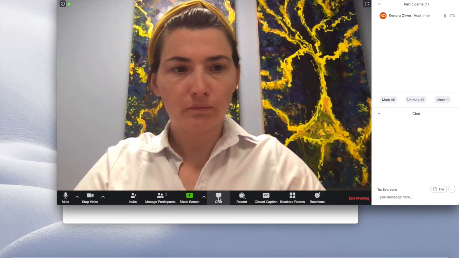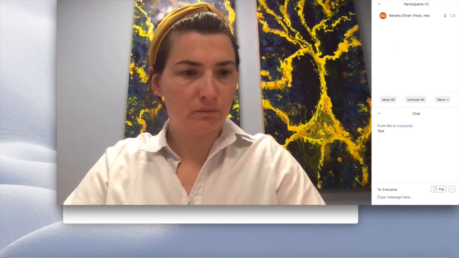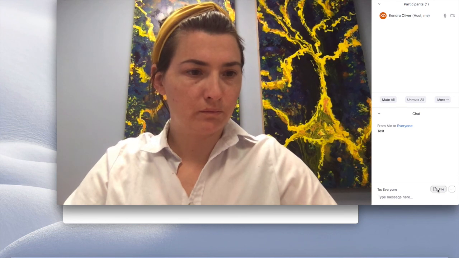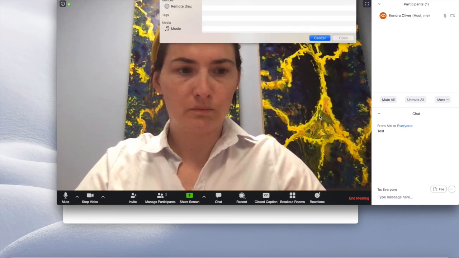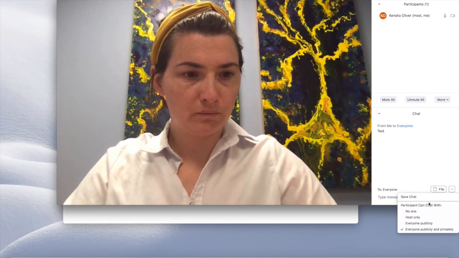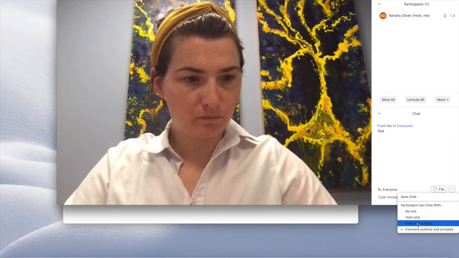There is also a chat box. In the chat, you can have students ask questions or keep notes. You can also have the students add files through the chat. You will also see that there are options for determining who can participate in the chat box.